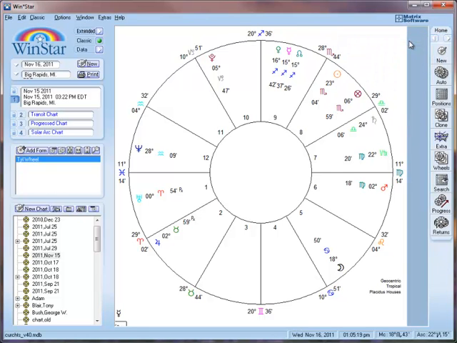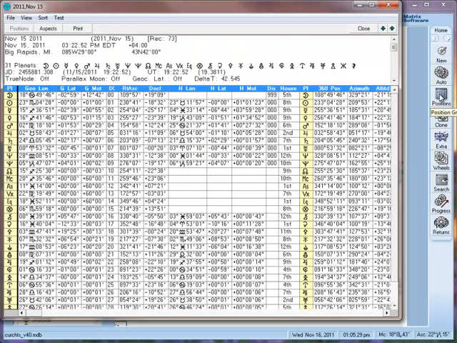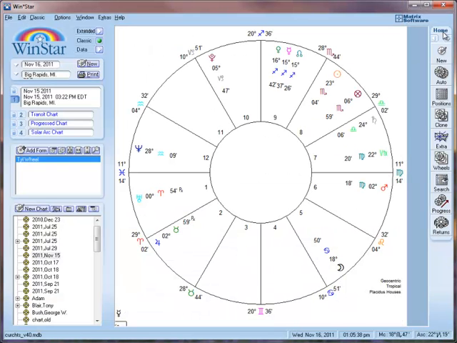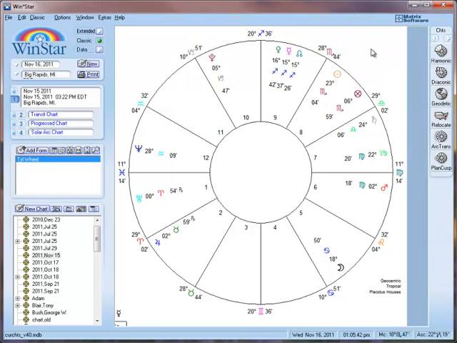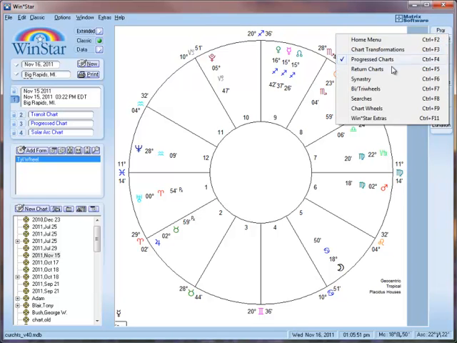The home menu provides quick jumps to a variety of things, such as the progress menu during returns. You also have the positions window, which can be very helpful when you need additional information about a particular chart. This includes right ascension and declination information. The options that are in here are chart transformations, which includes Geodetic and Geodetic charts. Progress charts, including transits, directions, and lunations.